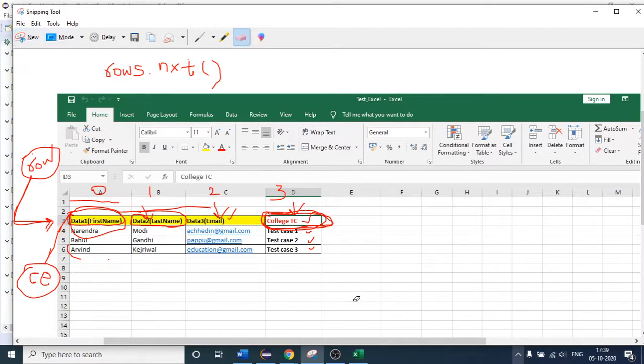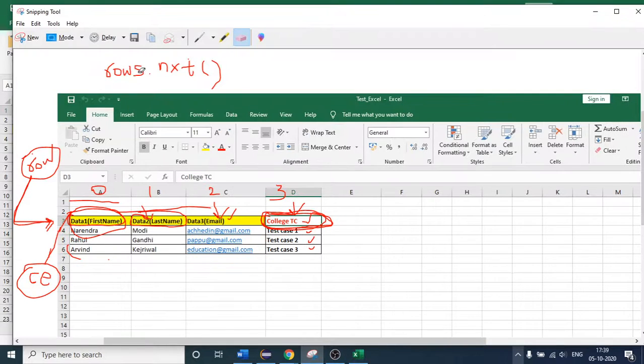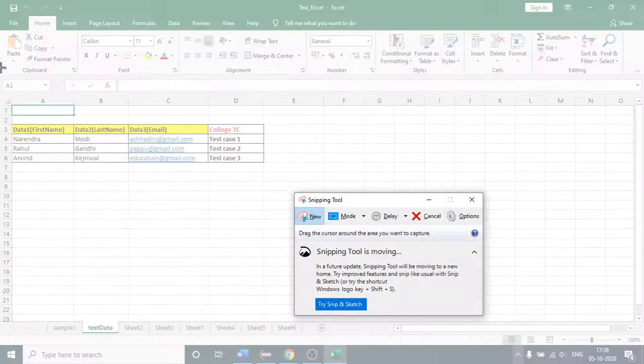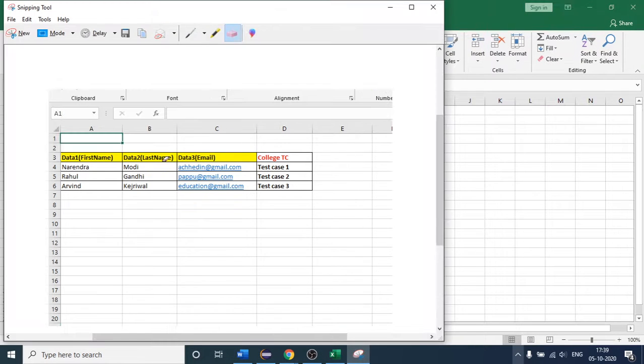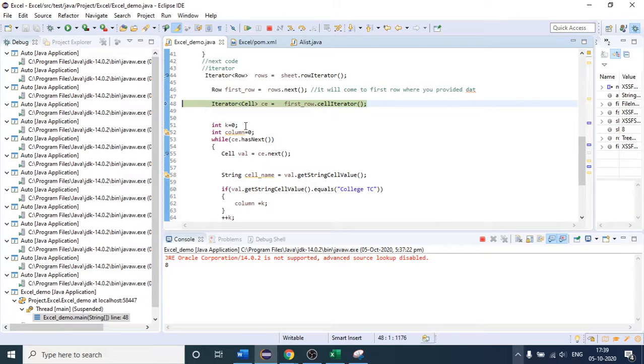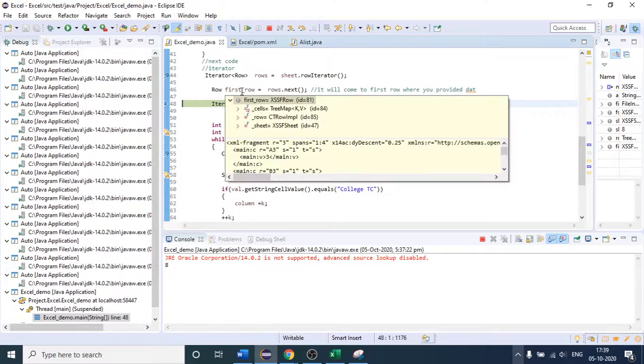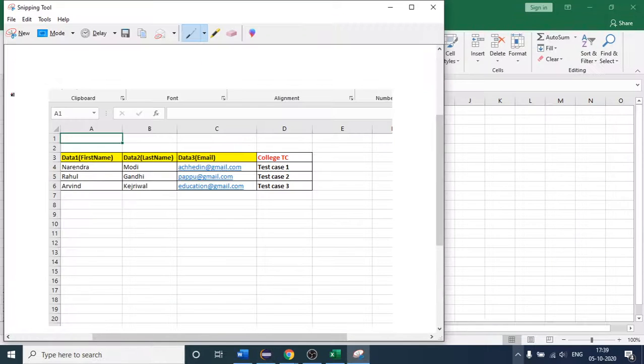Or let me take one more new one. So what is the iterator name? It is row iterator. I think it is first iterator, I think. So what is the name? First row. This is our iterator name. So if I write first, I am writing it in short here, okay, first row. So this iterator object is created.